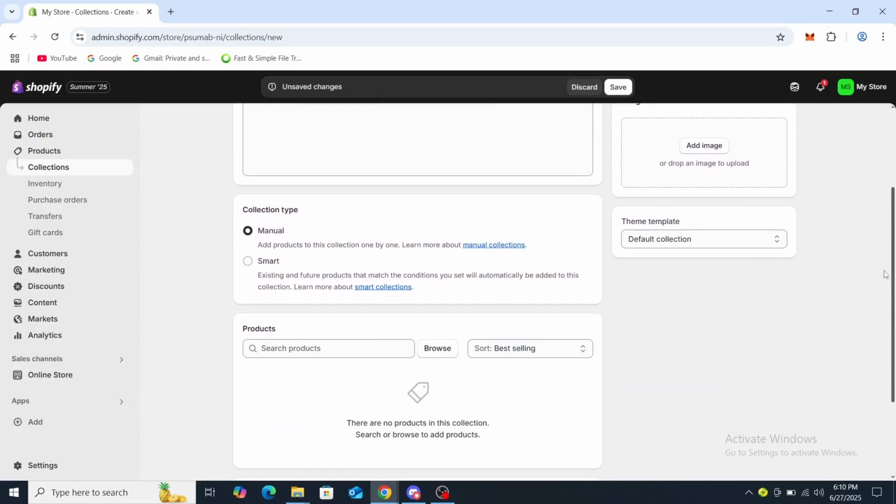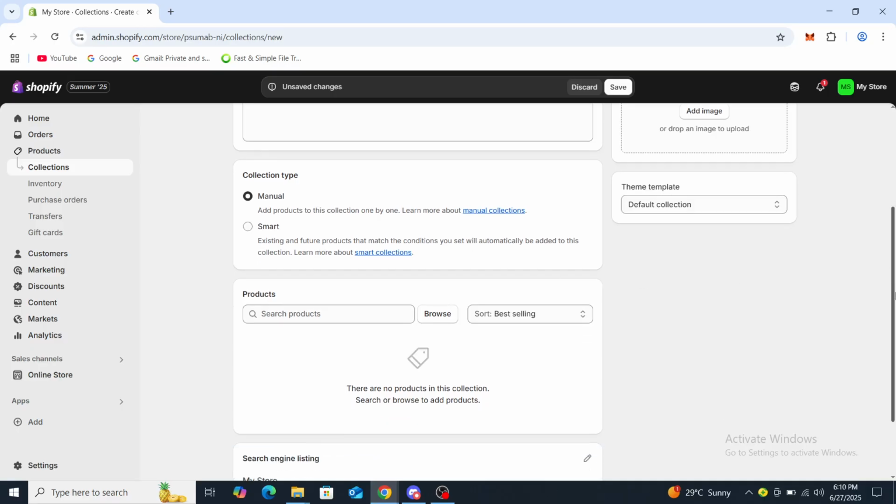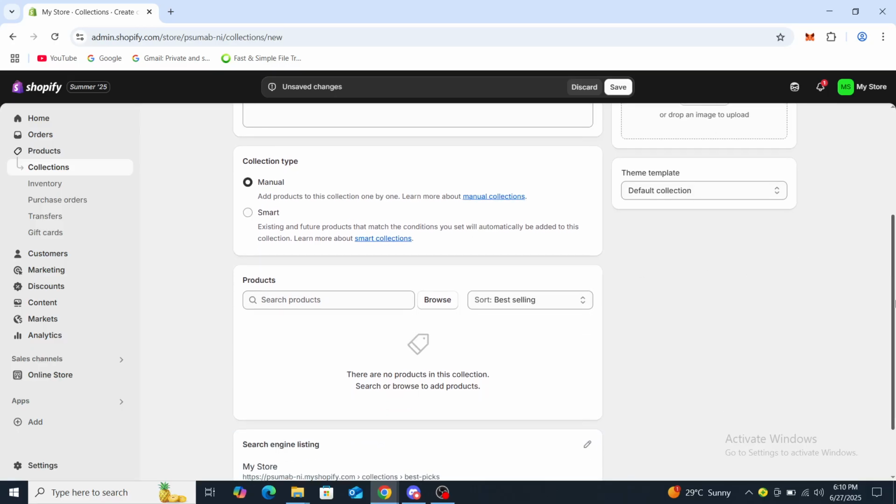So give it something that will best describe it. You can see the collection type. You can use it as manual. You can also use it as a smart. So existing and future products that match the conditions you set will automatically be added to this collection. That's great if you have a lot of products and you don't want to do it manually, and it's quite easy to determine which products are going to be in a collection. If it's manageable for you, you should go to manual because it's much more safe that the products you want will end up in that collection.